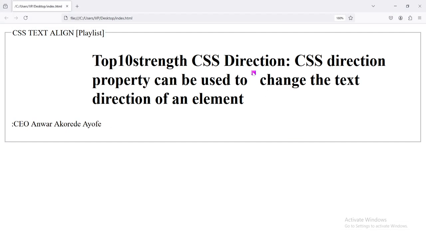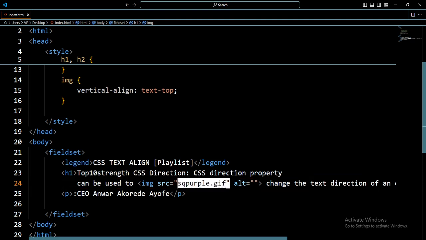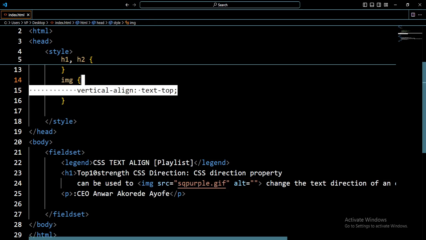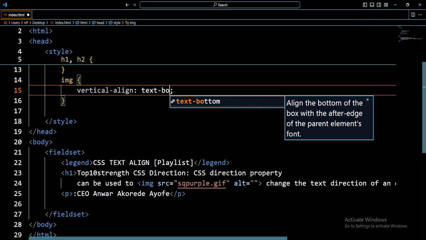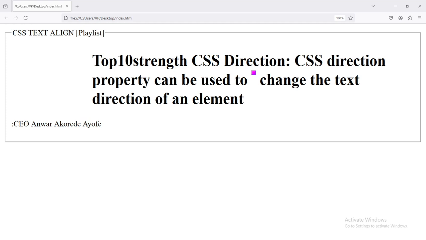So back to our document, this is what we got. As you can see, this purple image right here, I'm going to switch it to the bottom using another value of the vertical alignment property. This image is the one I'm controlling using this vertical alignment property. I'm going to switch it to the bottom by using the vertical alignment text-bottom value. When I save this and reload my document, can you see? Now it's around the bottom now. So if you can count, we now have three values which we can use in our vertical align property.